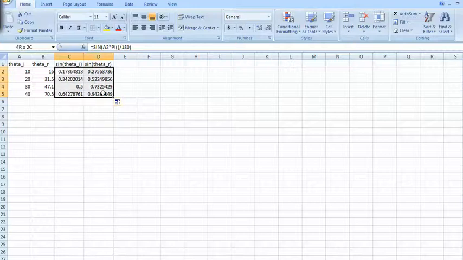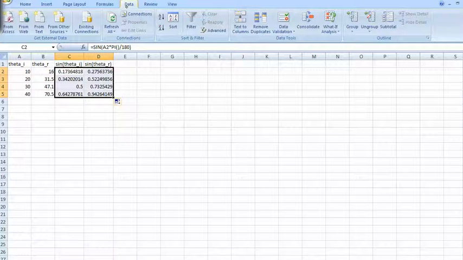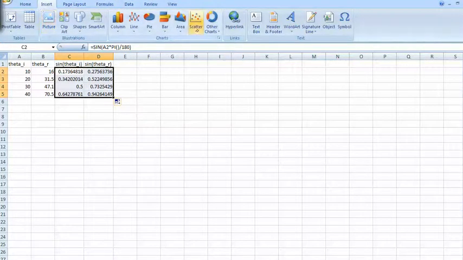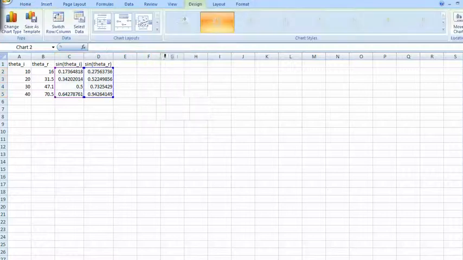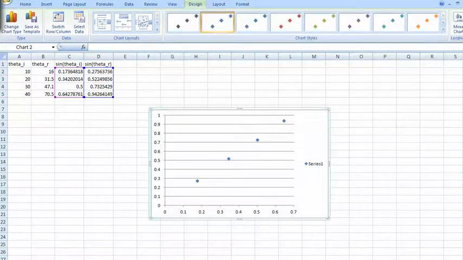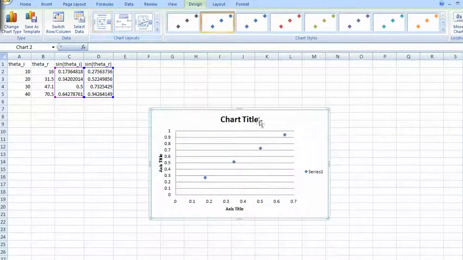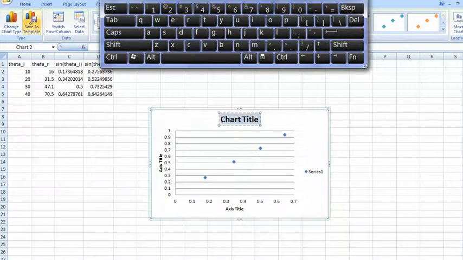So now in order to graph those, I'm going to highlight them, go up to your data, insert, and choose a scatter plot. We never want to connect the dots on a graph. You're just going to graph the scatter. Now you can choose a layout that's nice, that has a title and everything. You're going to title your graph based on your y-axis versus your x-axis.